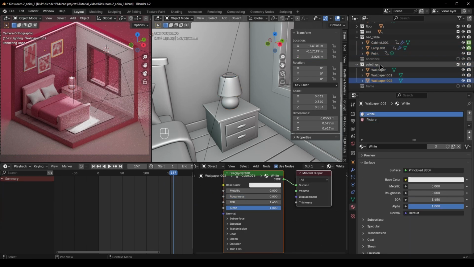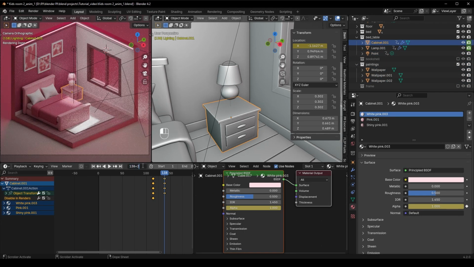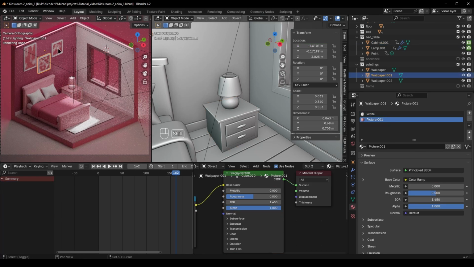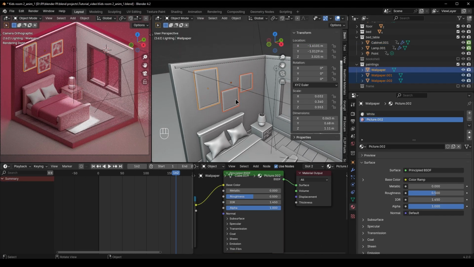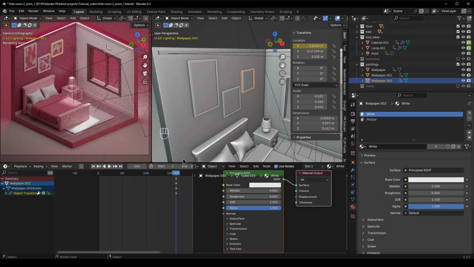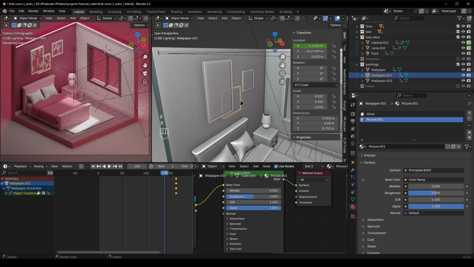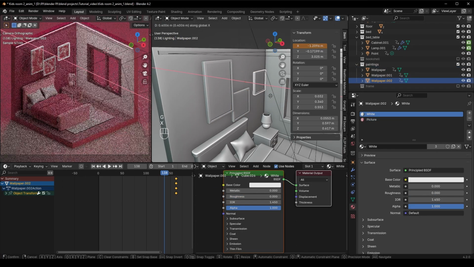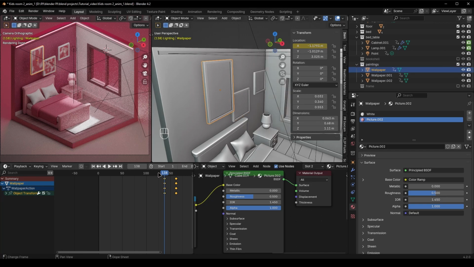Next, paintings. Again, go 24 frames further and set keyframes on x-axis. Right click, insert single keyframe, you got this. Pull back for 24 frames, move it with G, Z, you can move it any distance you like, set keyframes. And animate alpha.